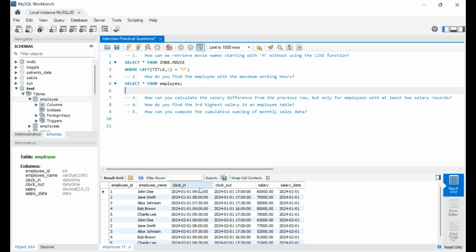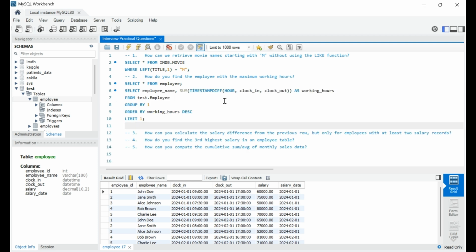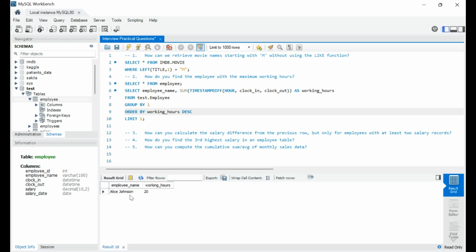To calculate the time difference, what we can simply do is use a query wherein we'll first calculate the time difference, then sum these hours for each employee, and finally we'll sort the result in descending order using LIMIT 1. And that's how we'll get the employee with the maximum number of working hours. I hope this gives you some clarity around how you can solve this kind of problem statement.